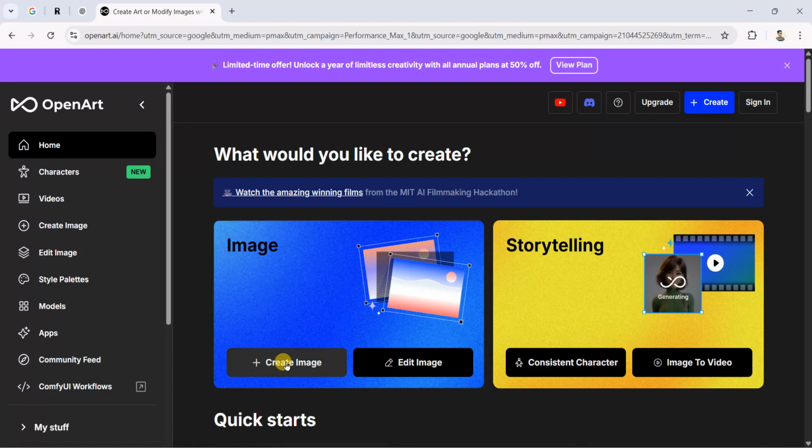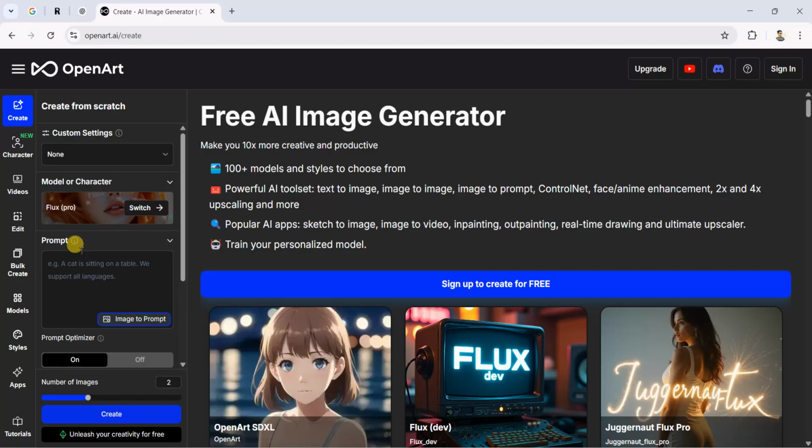Now you have to go to Create Image on the home page. Go to Create Image. Now it will take you to the prompt section. Now you have to put your prompt, for example, a dog playing a piano.